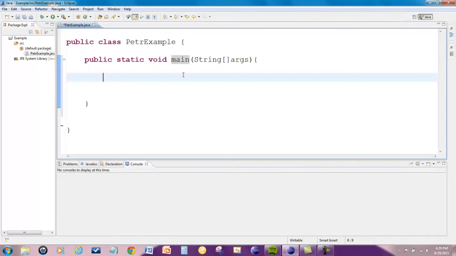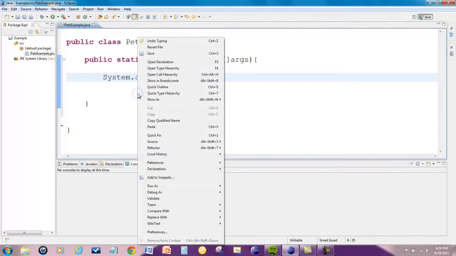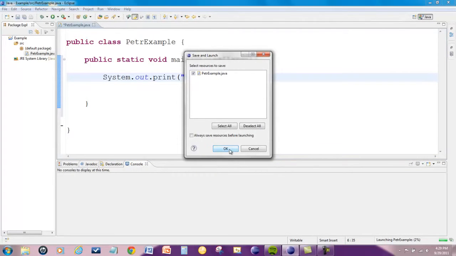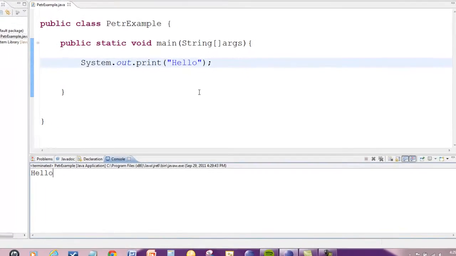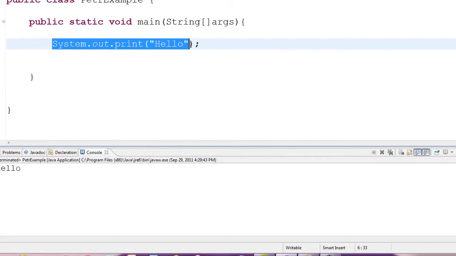So let's have this program do something. I want it to print to the screen, so here's what that looks like. System.out.print. Let's have it say hello. Alright, when I want to run this and see what happens, I right-click anywhere on my code, and I say Run as Java Application, say OK, and down here in the console window, it'll show me my output to the screen.